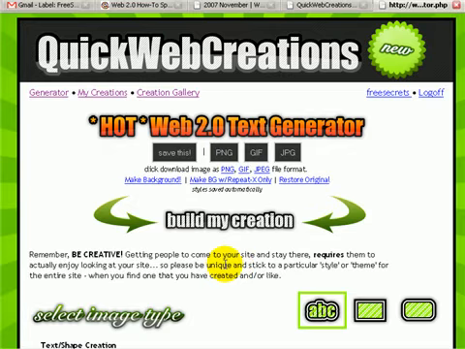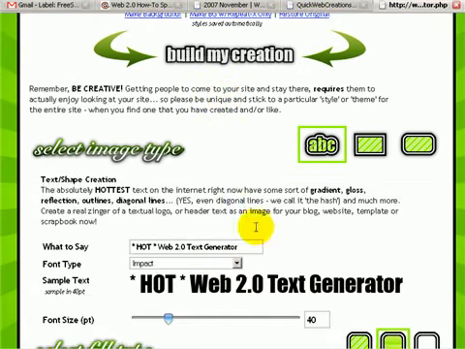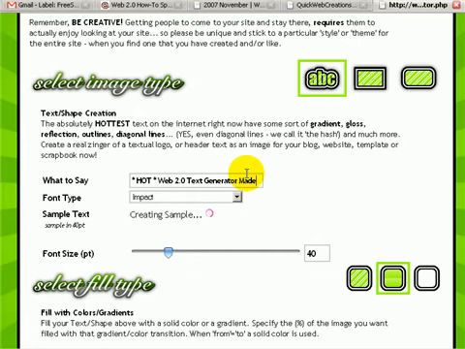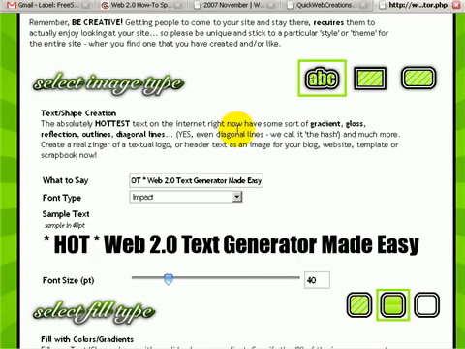And the reason I think this tool is really cool is because it doesn't require you to have Photoshop or any skills to be able to work with graphics in order to generate text just like this one. And let me show you how I've done it. Let me just make some changes here. And as you can see, using it is extremely simple.